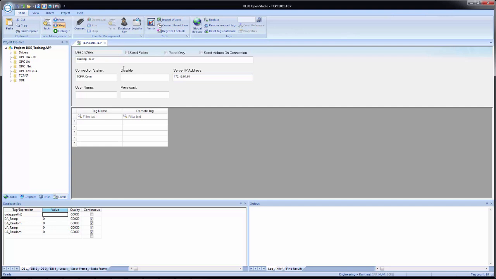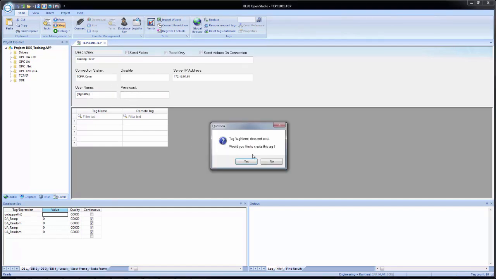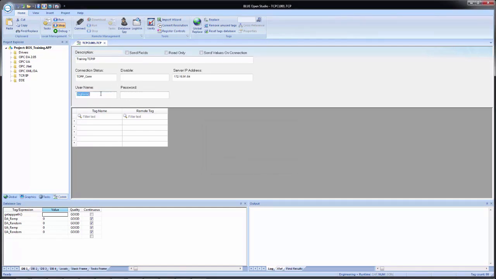Now you have the username and password. And when we discuss security in another video, this will come into play. But if you have the security feature enabled inside of Blue Open Studio and the remote application has security selected for TCP/IP communication, you can enable a user that allows communication for TCP/IP. And you just enter in their username and password here. And once again, these are straight text fields, but we could always put in a tag name and use it for dynamic setting of the username and password.